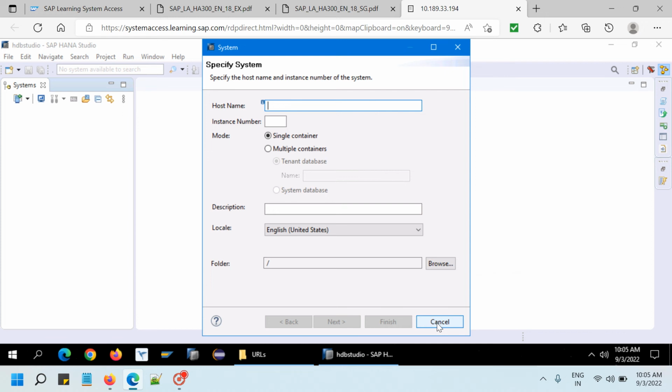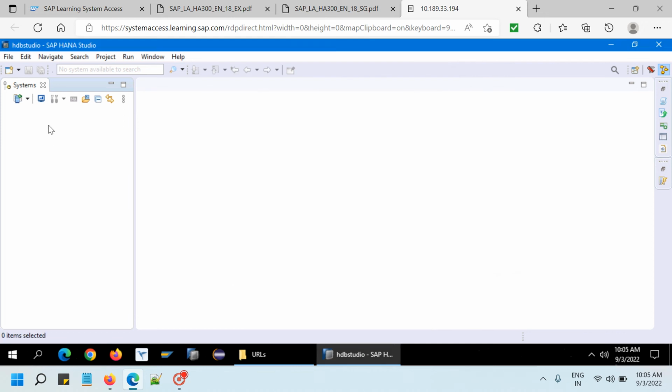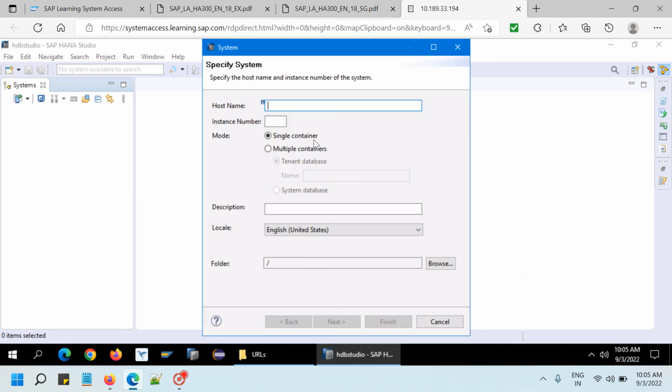I'm canceling this one, and I will show the alternative also. If you right-click on this empty space, we have Add System there as well. Both options are the same. Now here you have to pass the host name or server name, the actual HANA server. You are connecting from your local system, and the server is installed somewhere else in a secure place.